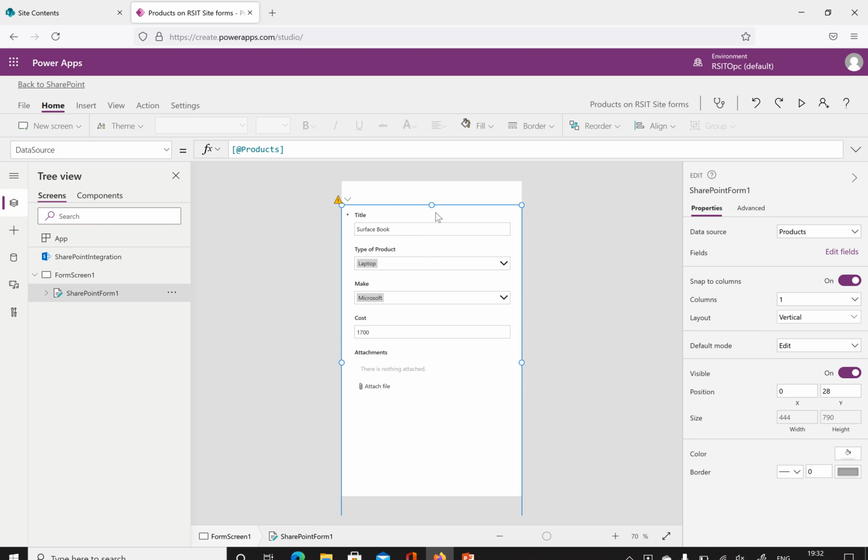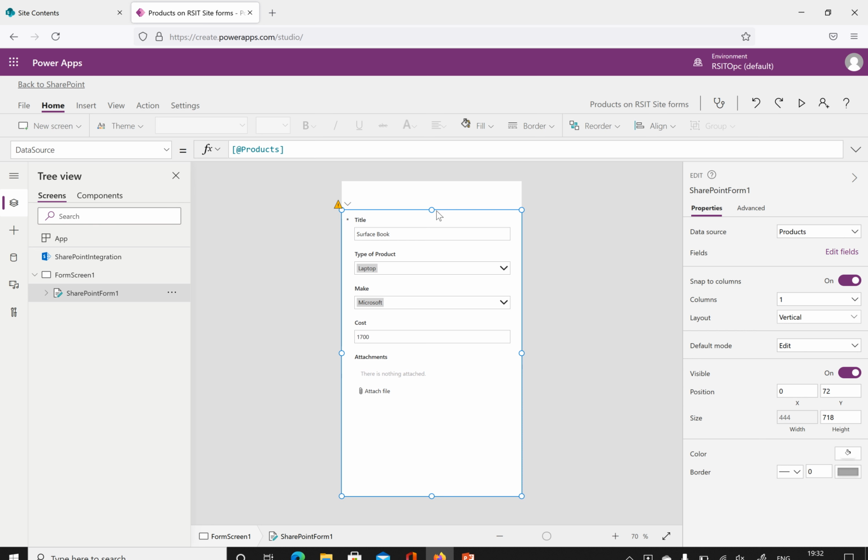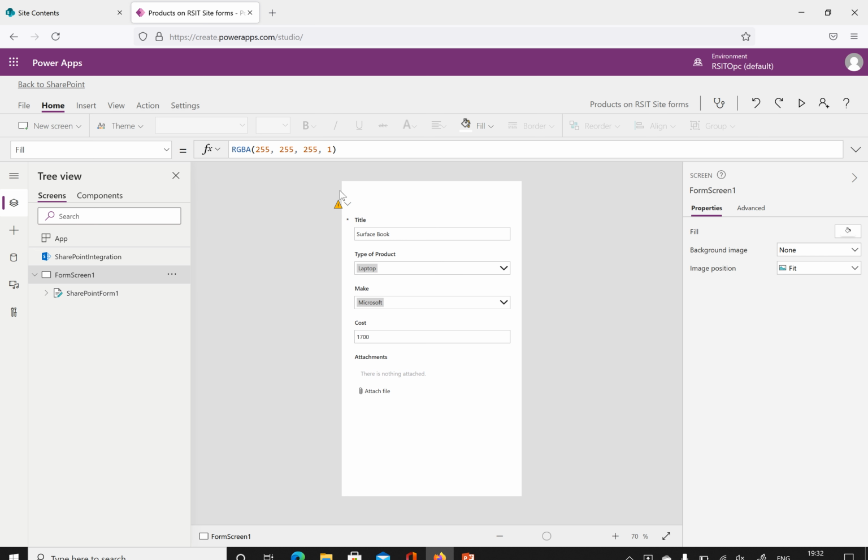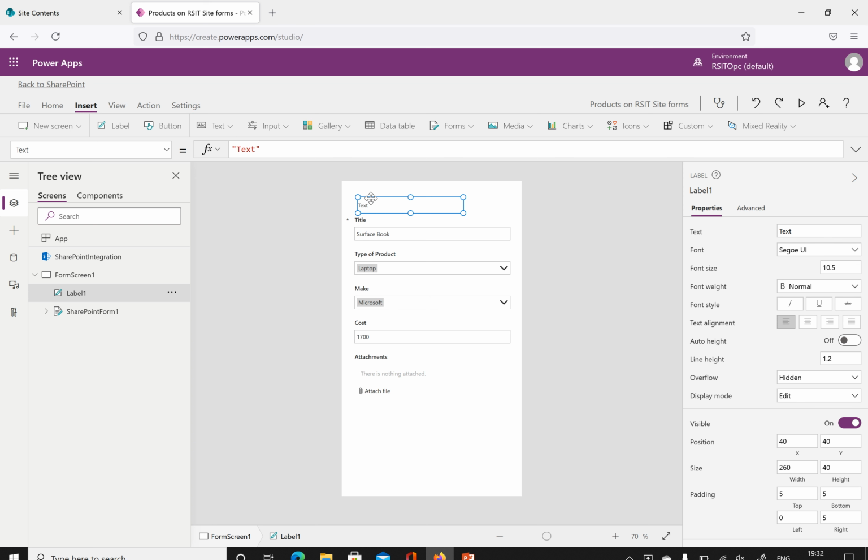I'm just minimizing this form. I just want to add a header here in the top. So for that we'll insert a label, click this label and keep it somewhere, or you can come back here and set position 0, and I want to put 0 also in the Y plane. Here we have size, it's just 260, and if you want to increase this, yes, you can increase this to 450, and then click just above that.